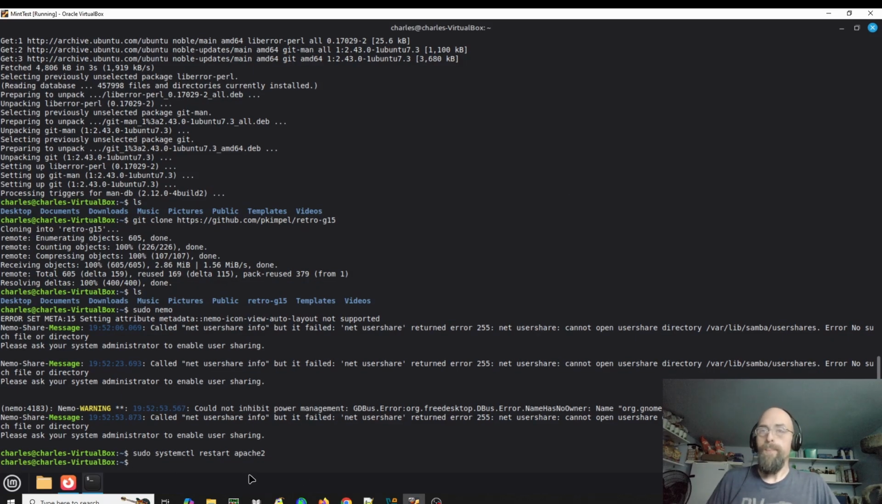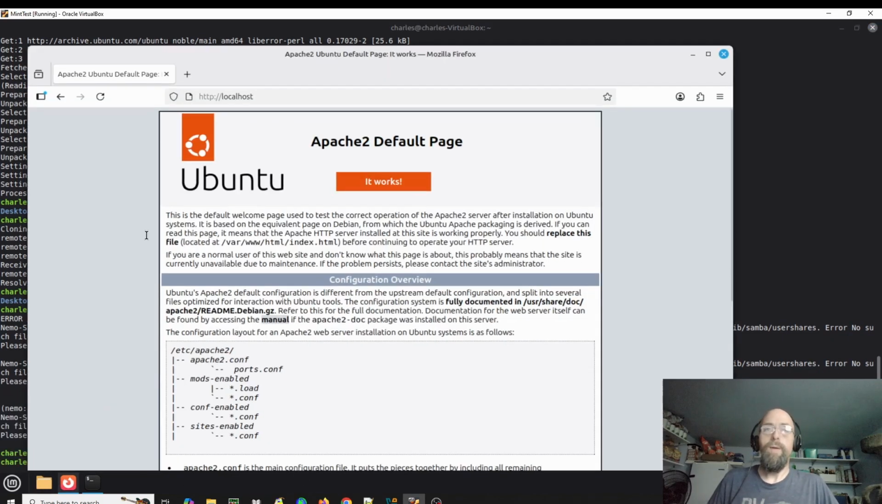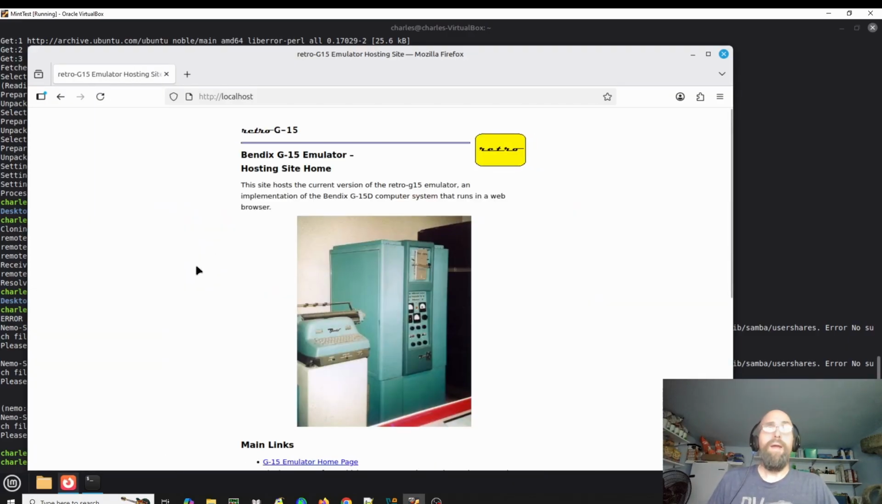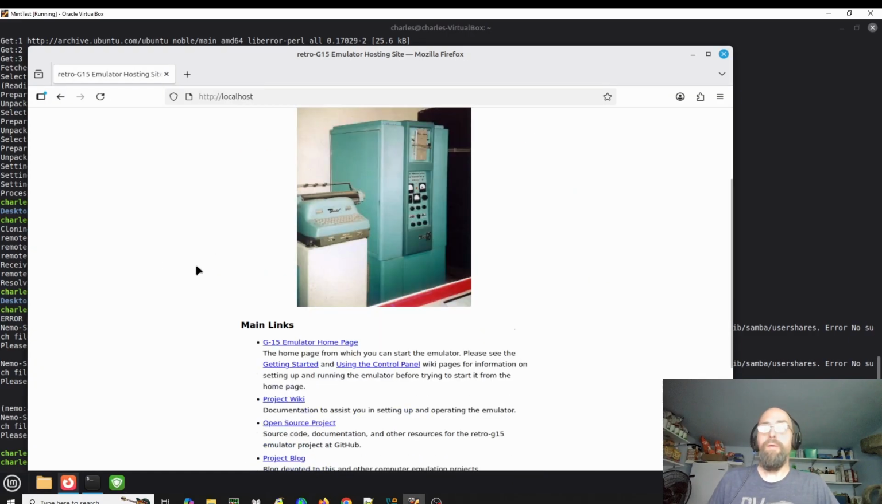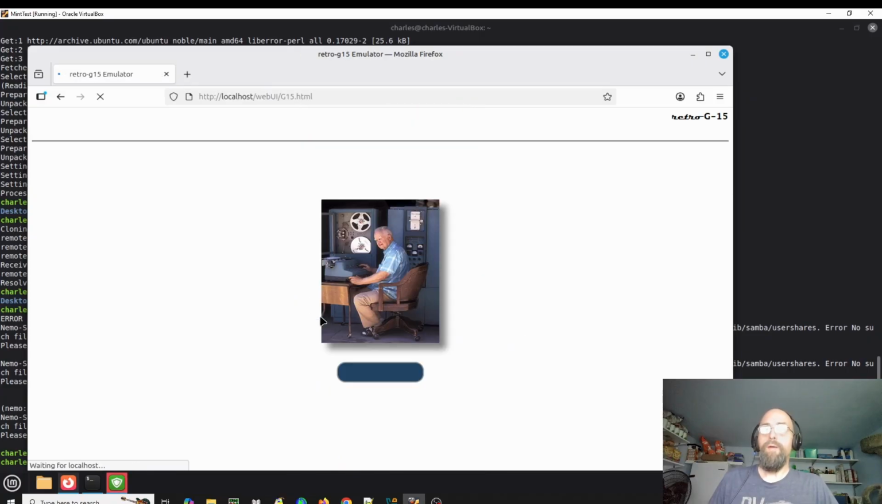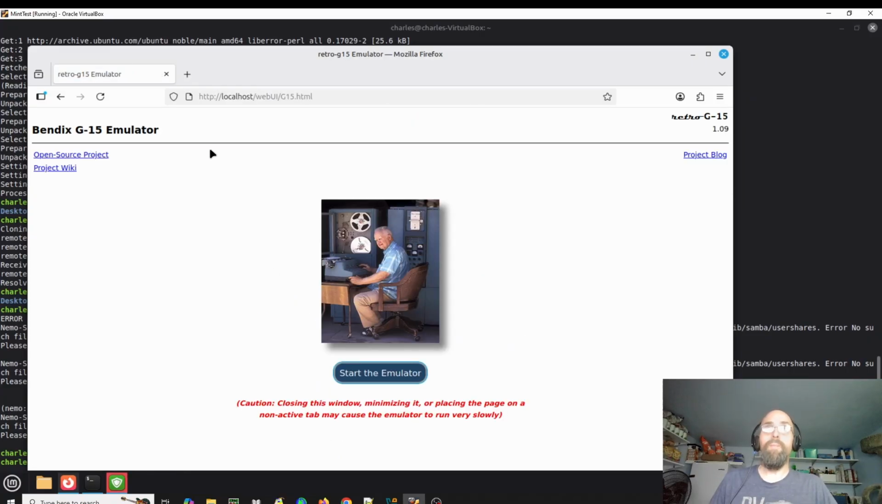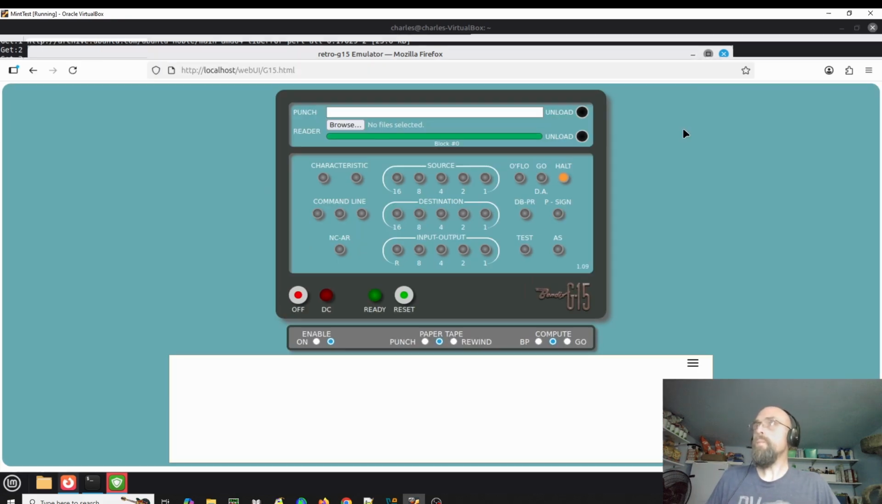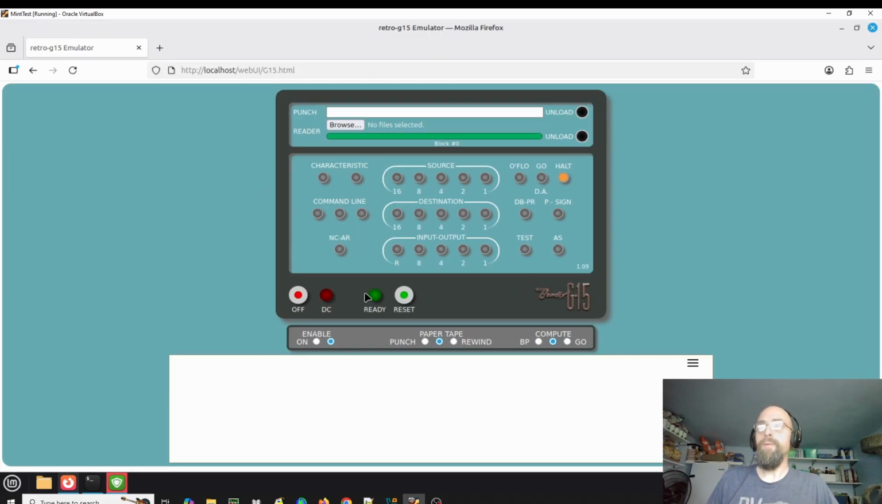All right. So we'll go back to our web browser. We're going to refresh. Now we have the Retro G15 emulator running here under our web server. So if we go to the G15 emulator homepage, you can see up here that it is running locally. We click Start the Emulator, and now we have the actual emulator here. So at this point, let me maximize this window. We could actually start running code.